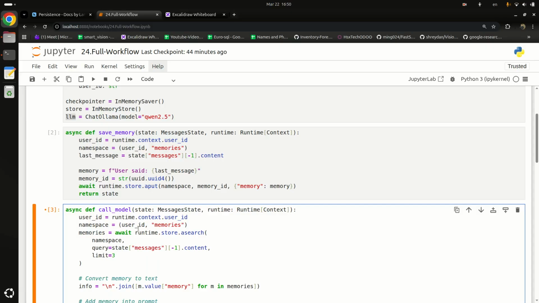For example, previously the user stored something like my name is Ali Hamza, I am an AI engineer, and I like pizza, like different things. Now we are going to search from that namespace. So now the user maybe asks something like, what do you know about myself? So it will fetch all the data, the limit will be 3, and store the result in memories.